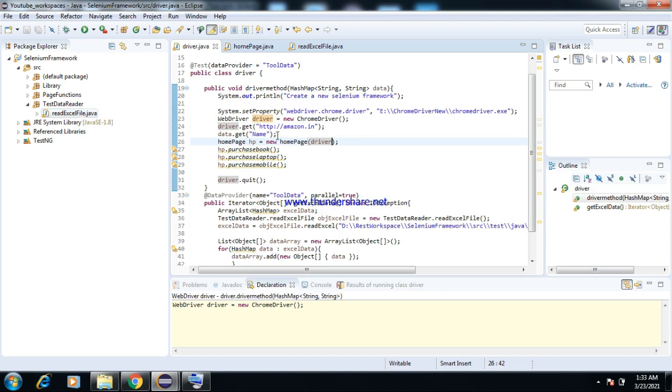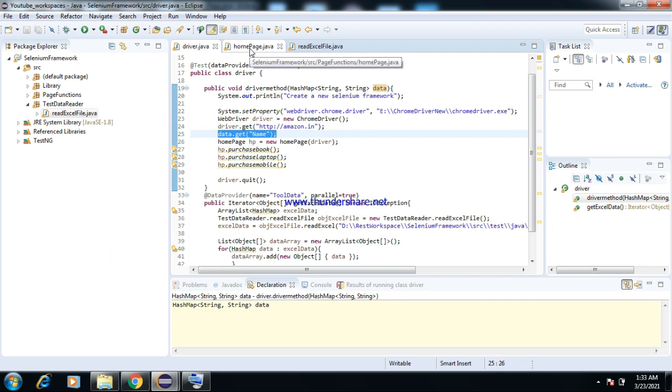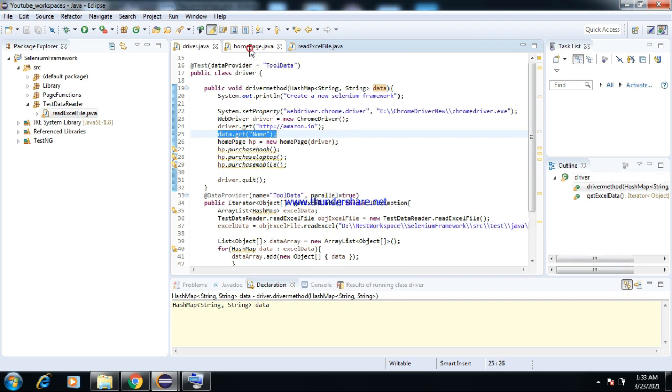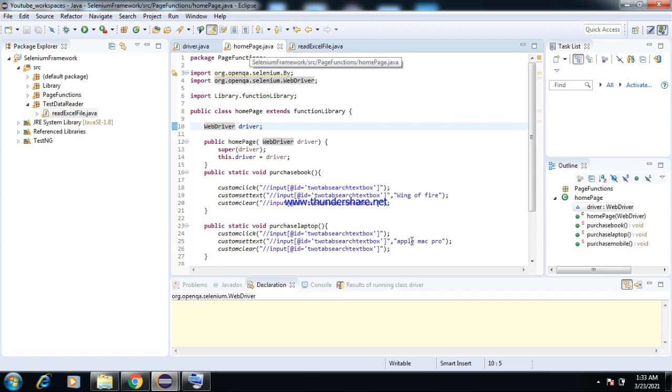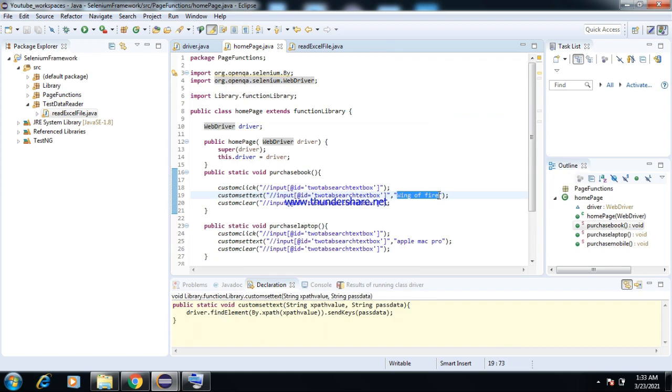So here like this we have taken the value. So from now, from the driver, we need to pass it in the home page. I need to pass this value from the driver to the home page. I need to pass the value to here. So here the hard coded value. I need to pass the value from the Excel to here. So we can do this.